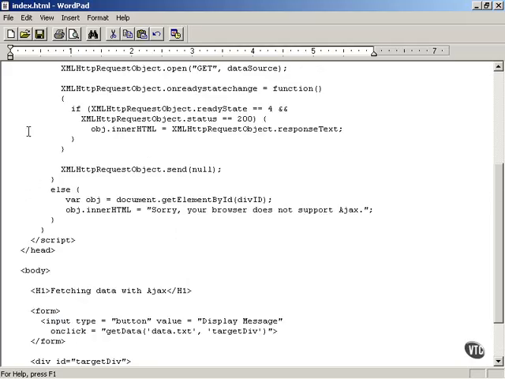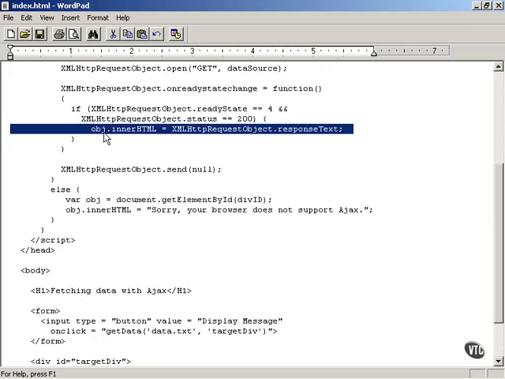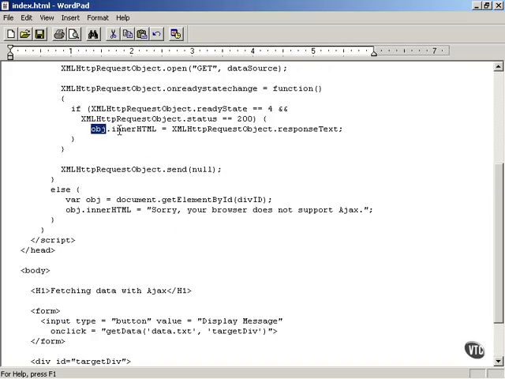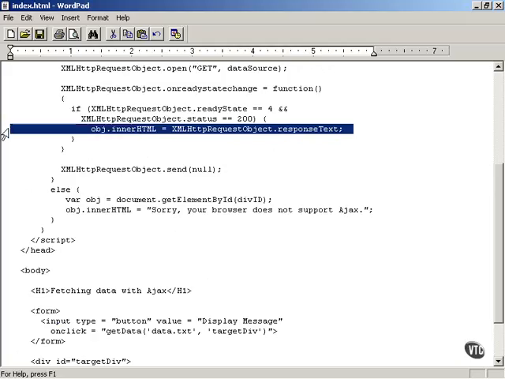This statement of JavaScript sets the div element's HTML contents to be the response text property of the XML HTTP request object. So that's how, in a nutshell, the text that's downloaded from the web server appears in the target div element right there. That's exactly how it works.